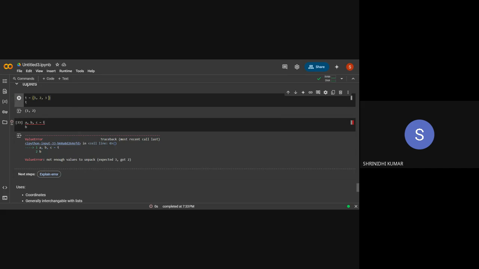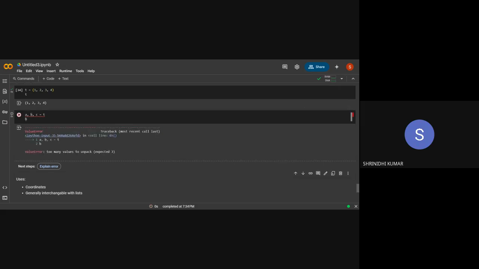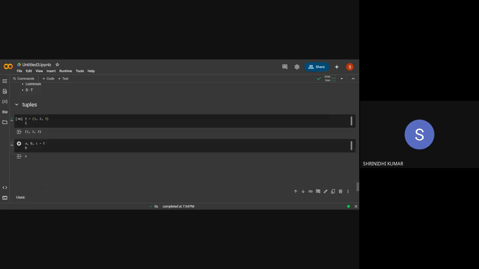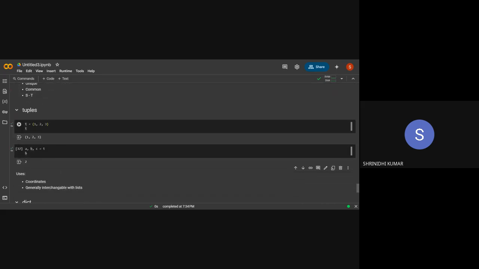Okay, what if we have it like this? And now what will be the error we'll get? So everyone is clear, right? We'll get an error here also. What is the error? Too many values to unpack, right? So this is a quick way of taking values from a tuple. You can take these values and directly assign them to variables. This gets assigned to A, A gets 1, B gets 2, C gets 3.